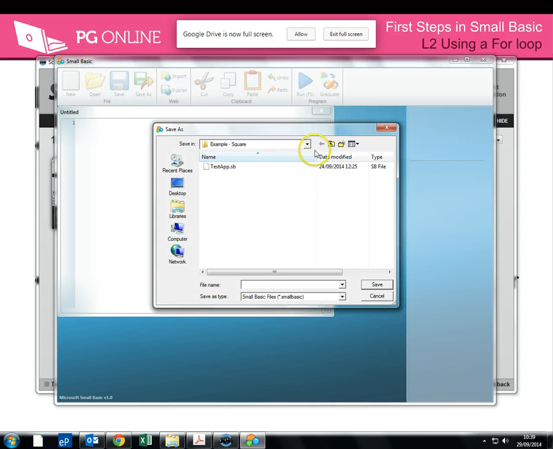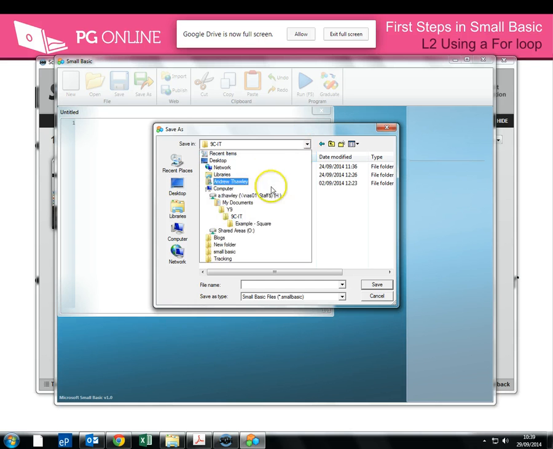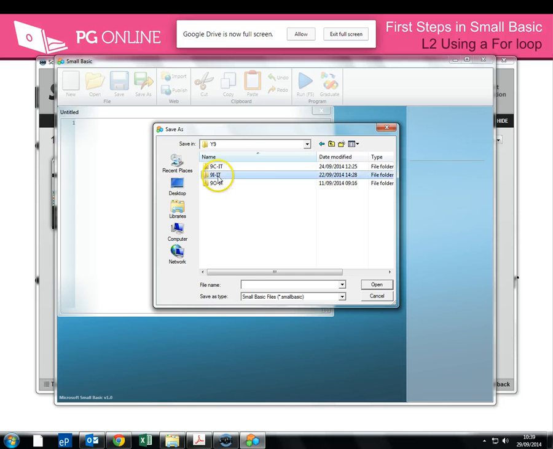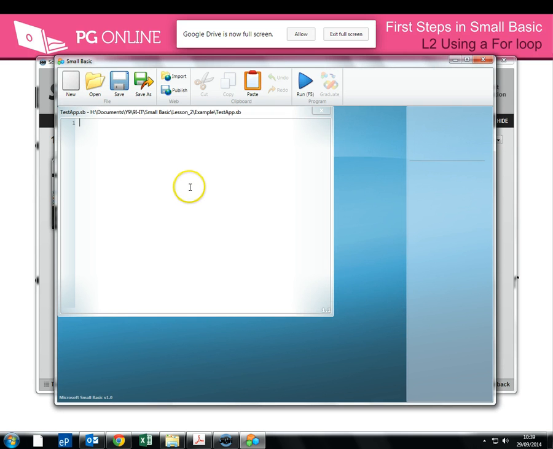I'm going to save as, and I'm going to go into my documents, my folder, and we're on lesson 2 here because these are the ones we copied from last time. I'm just going to make a new folder called example, and let's call this, remember we've always got to call the file test app with no spaces. Every time we start a new exercise or activity, we need to make a new folder and call it test app. So I'm going to save that.